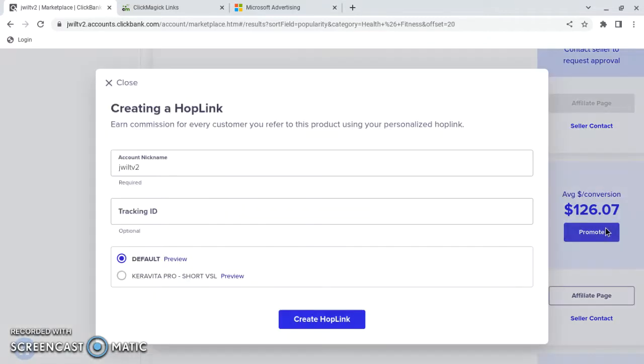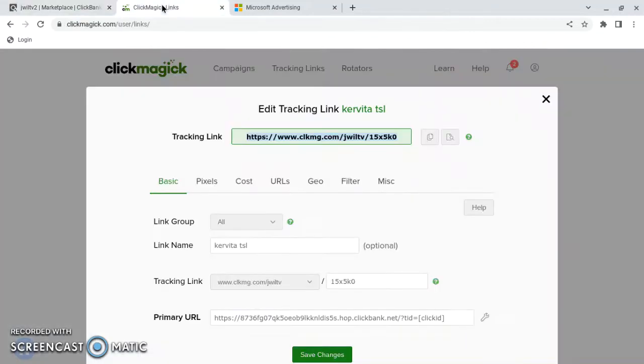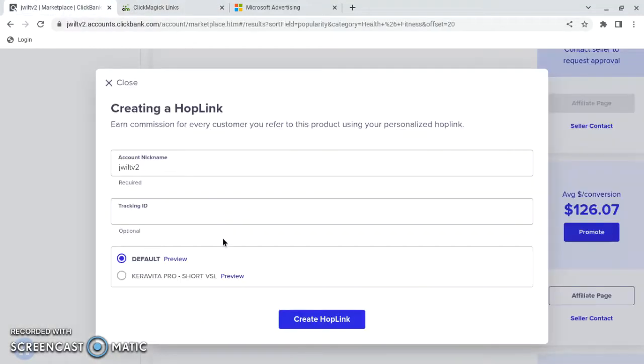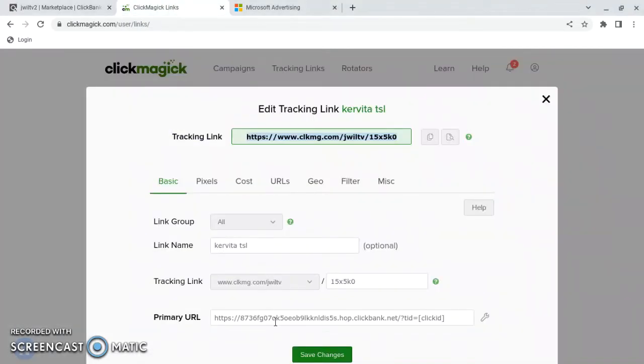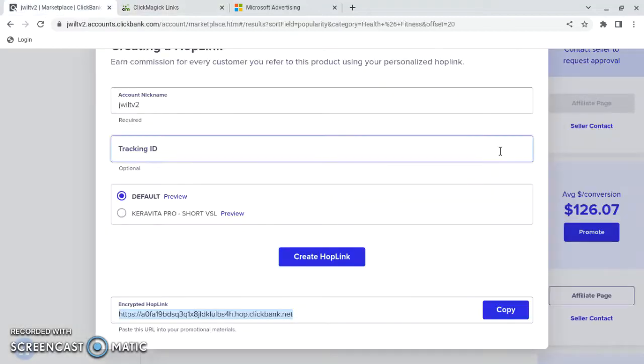Anyways, you want to go to promote. You can do the short video sales letter or the default page. We're gonna do the TS letter, which is not the video sales, but I already have it in my ClickMagick. But what you want to do, you want to go grab the link, create hot link, copy, paste it into your ClickMagick down here. I already have it in there, so I don't want to repaste it.